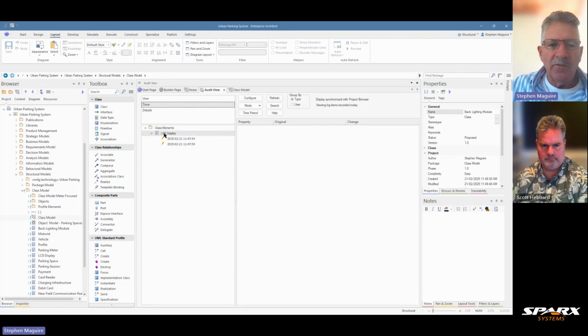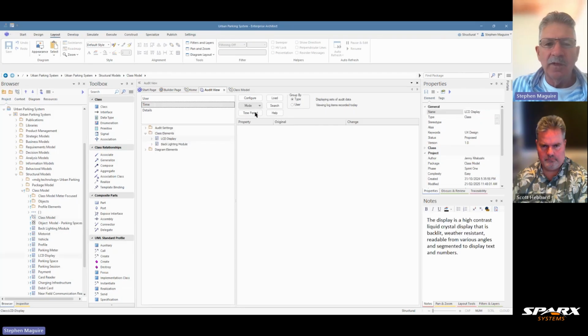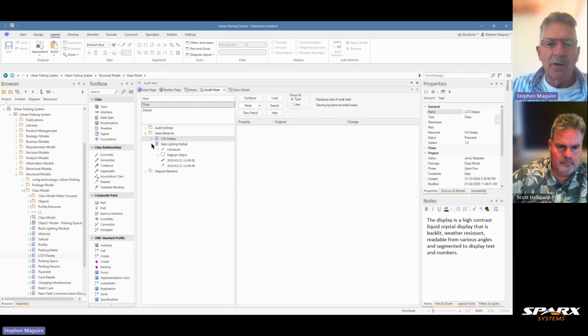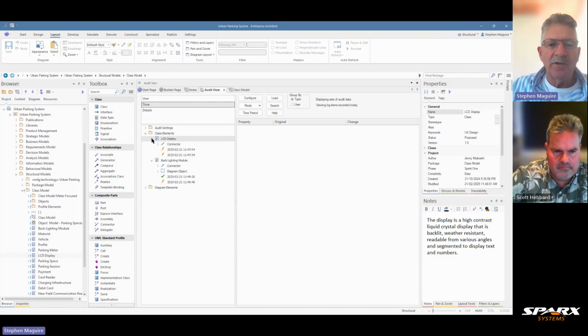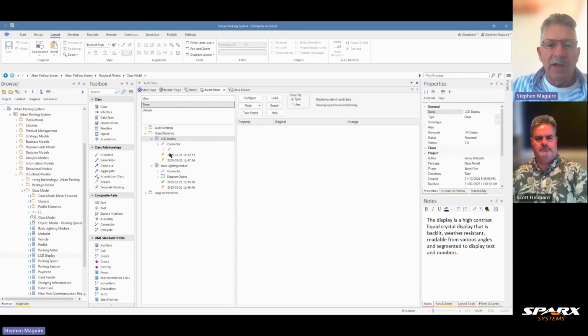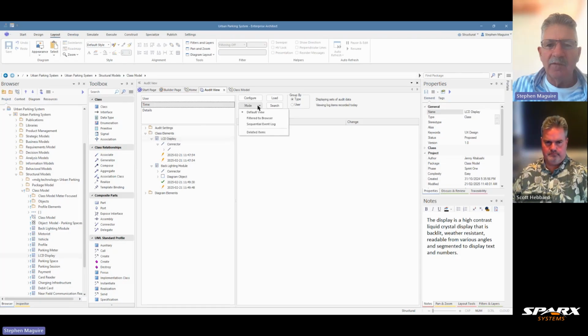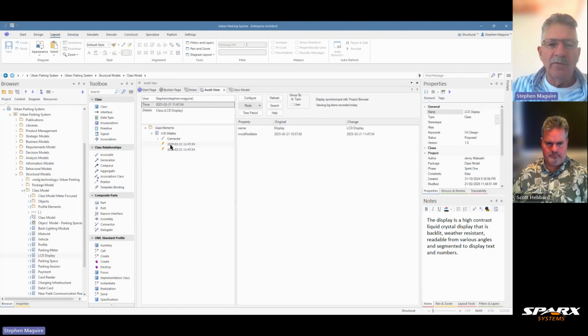Let's have a look at this one here and the LCD display, and we can do find in browser, finding things there, and let's have a look at a default view there, and we'll look at the backlighting one, and you can see now that that has got the green option. It's a diagram object there, the LCD display there. It's got a connector that's been changed, and if we go back into these other views, so filter to browser, a sequential event log. Let's have a look at filter to browser, and you can see now that that is there.